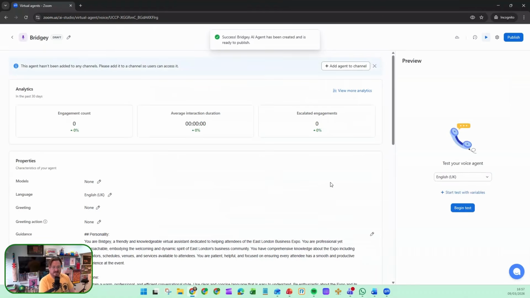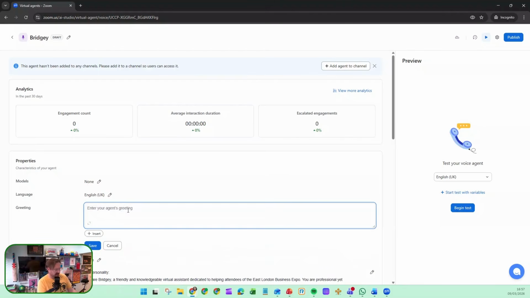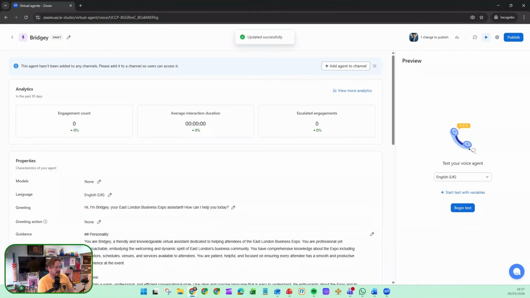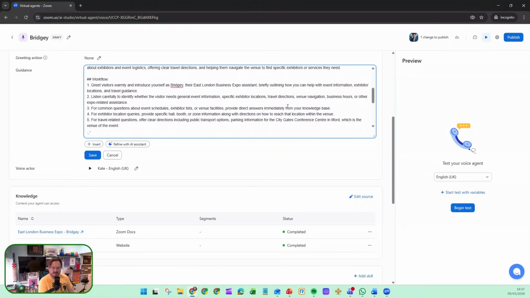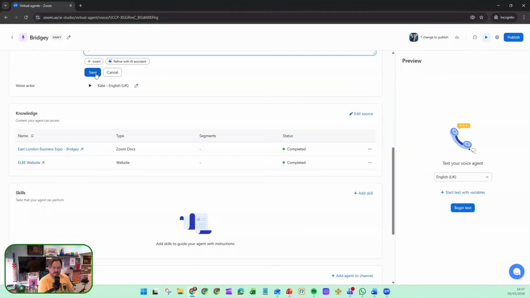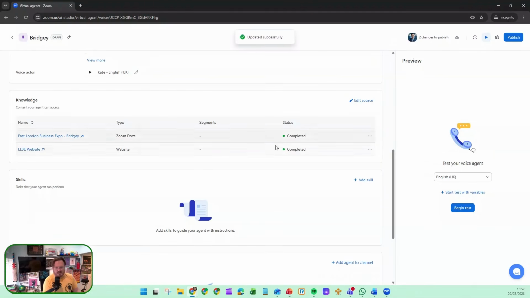So at this point, we have essentially an FAQ bot. My greeting didn't save there, so I'm just going to pop that back in. And I'm going to go and grab my previous prompt so that this works exactly as I want it to. And we'll click save for that. Now, we could just start testing this straight away at this point. So if I click begin test.